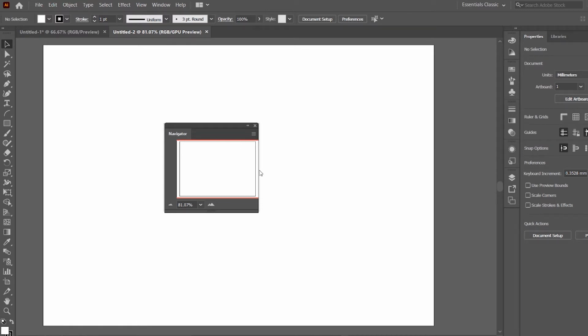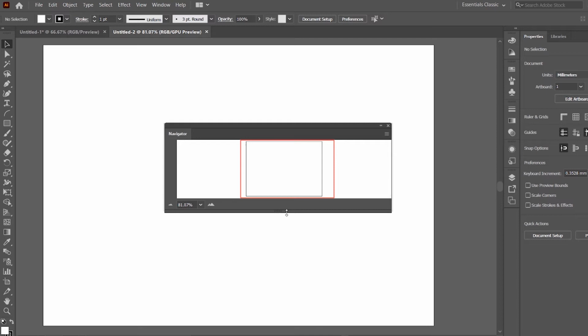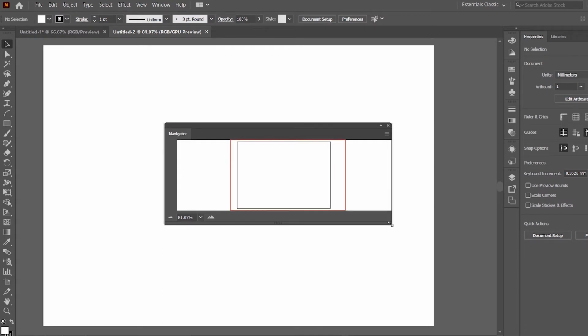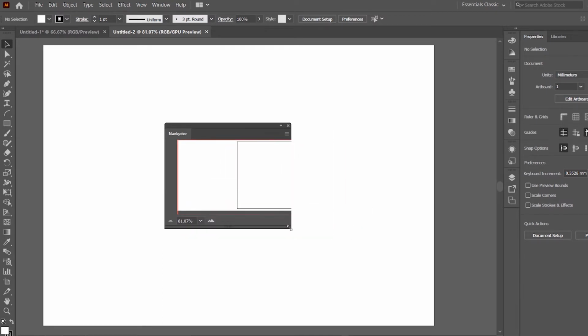Now you can also enlarge it by holding just on one side. That will make it larger only on this side. Otherwise, you can always use the corner and you can enlarge it or shorten it.